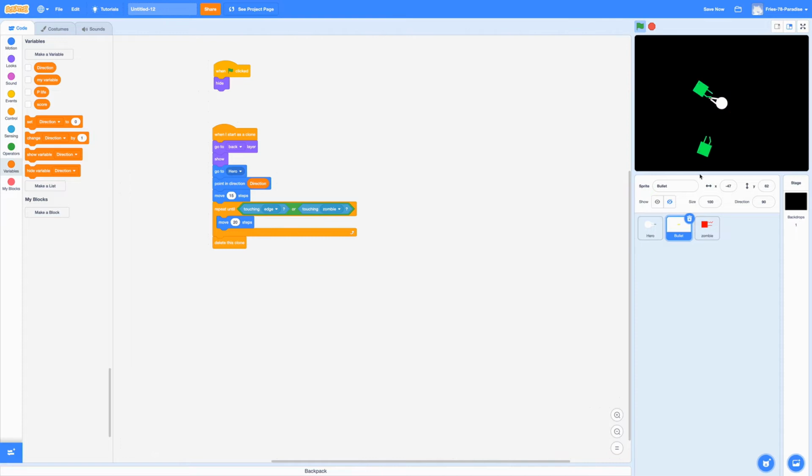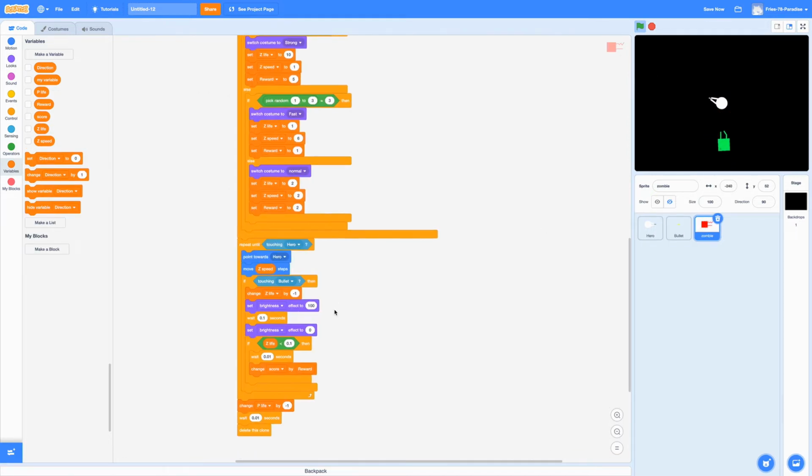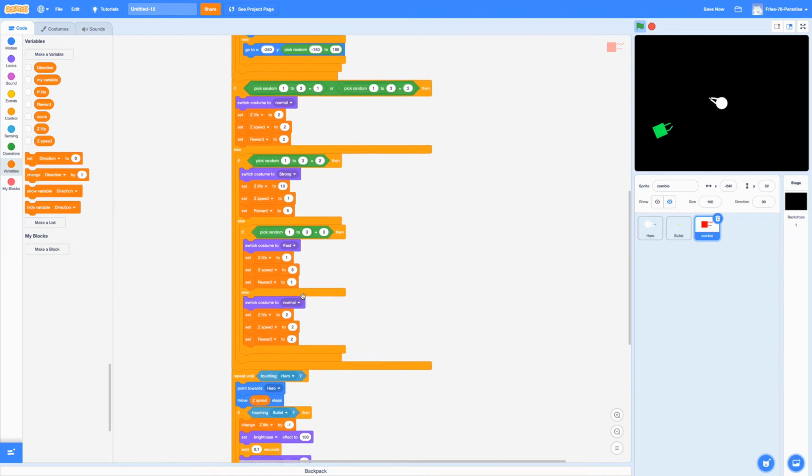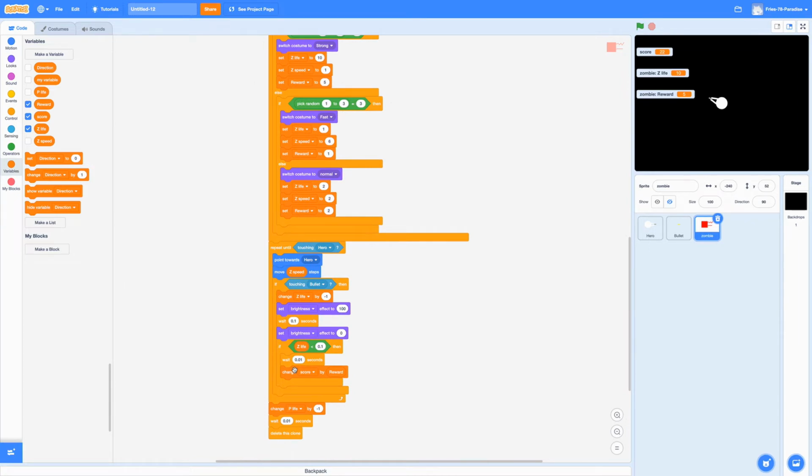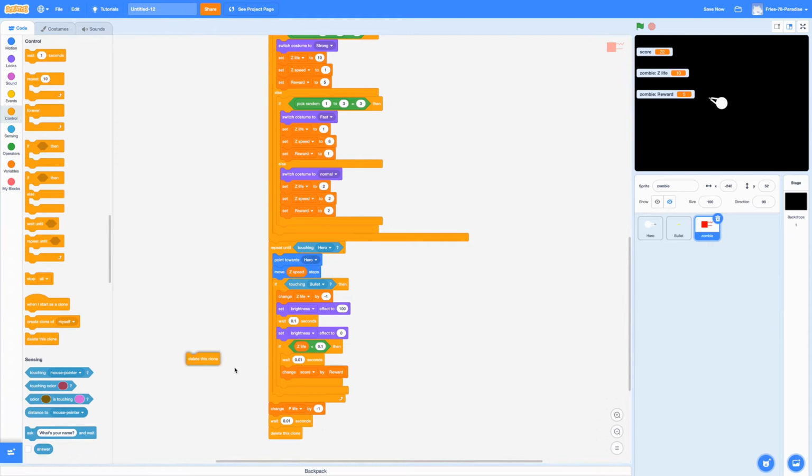But the zombie still doesn't die, even though it should, because it ran out of lives. So actually the reason for that is just because we did not delete the clone once everything was over. So I'm just going to delete this clone right under the change score by reward.